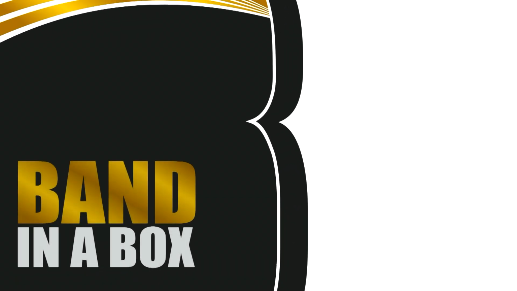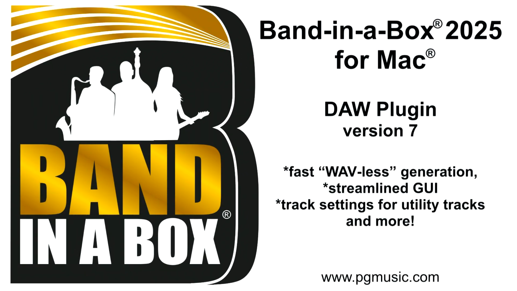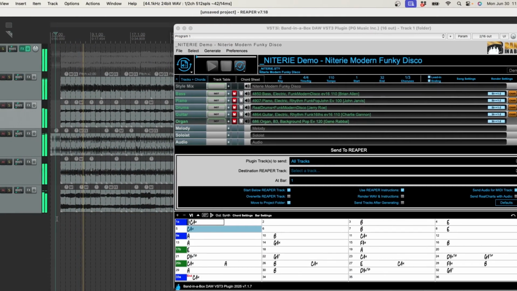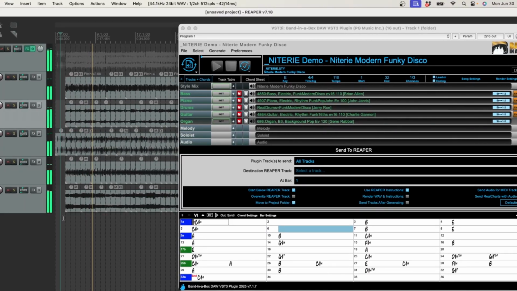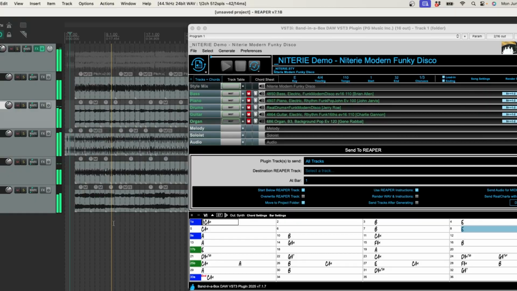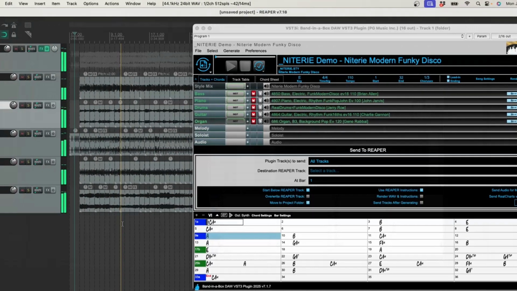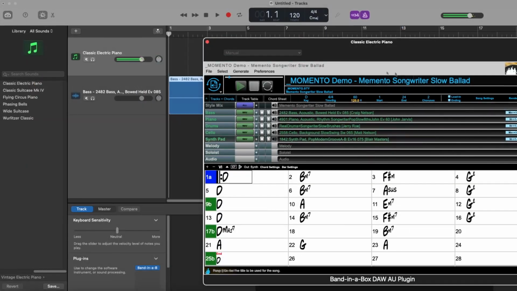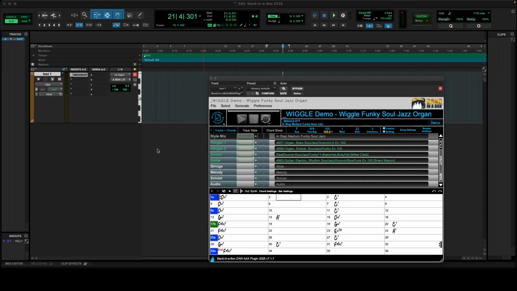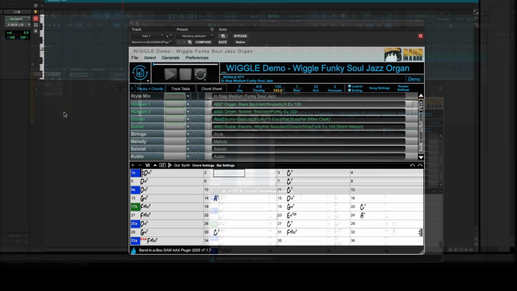Hello and welcome to this video on version 7 of the Band-in-a-Box DAW plugin for Mac. The DAW plugin is a VST3, AAX, and AU plugin, which has many of the features you love in our classic Band-in-a-Box application and can be used in the DAW of your choice, such as Reaper, Pro Tools, GarageBand, and many, many more popular DAWs. Right now I have the plugin loaded in Pro Tools and I've loaded the demo song for the new Band-in-a-Box style, Wiggle Funky Soul Jazz Organ.